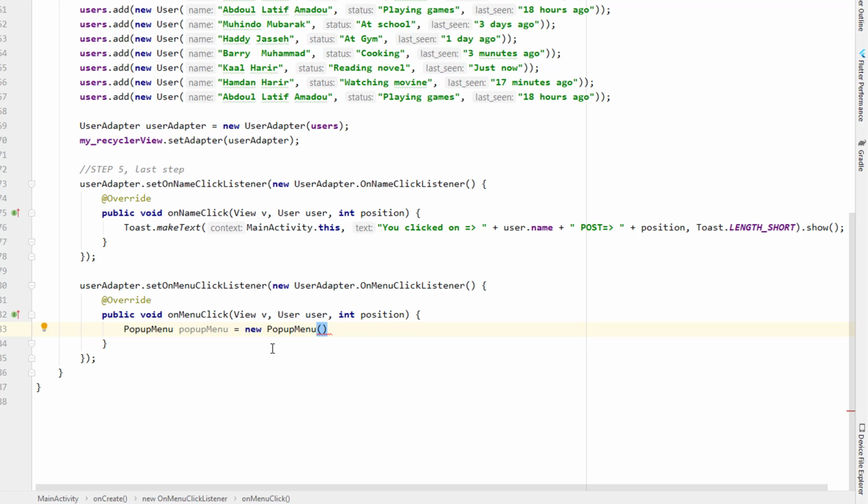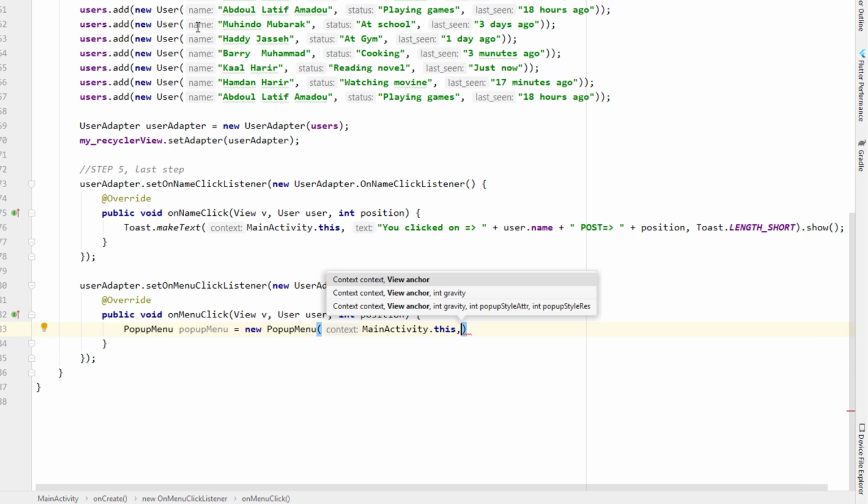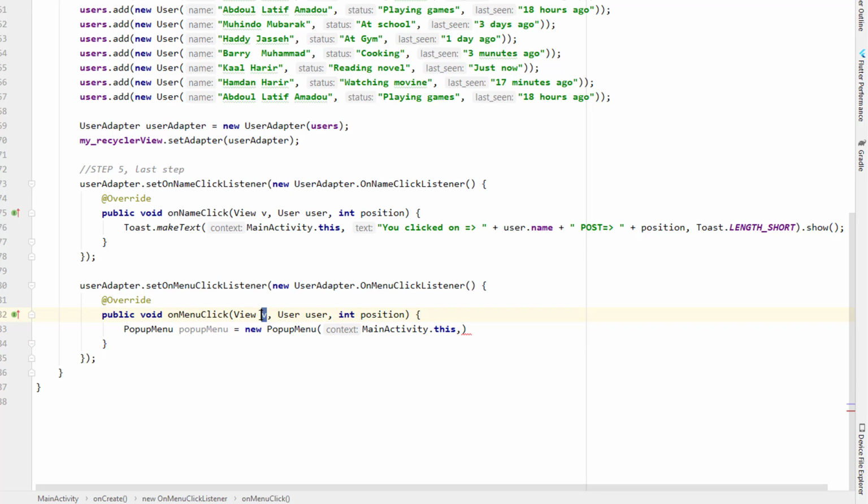It takes two parameters. The first one is the context, and we can get the context by using the class of this activity, which is MainActivity dot this. And then the second thing, we have to pass the view that we have clicked on. Remember, this view is given to us through this interface here, so I'll have to pass this view here. Okay, so after doing those two, the next thing is to do what? To set the menu item click listener.